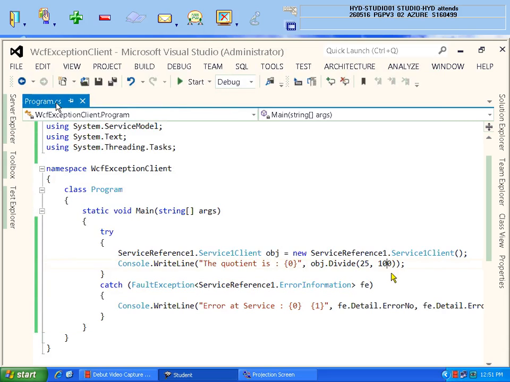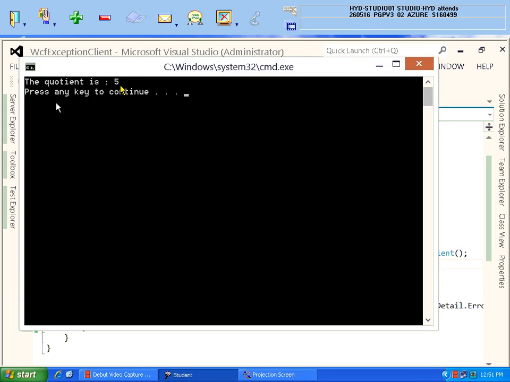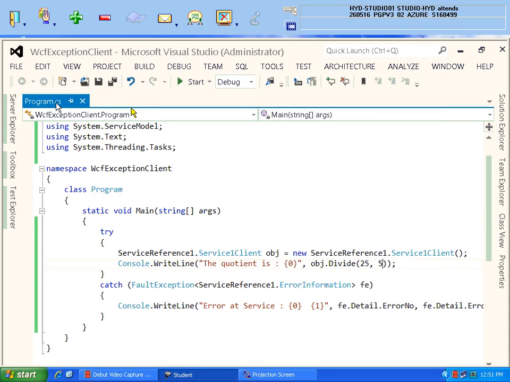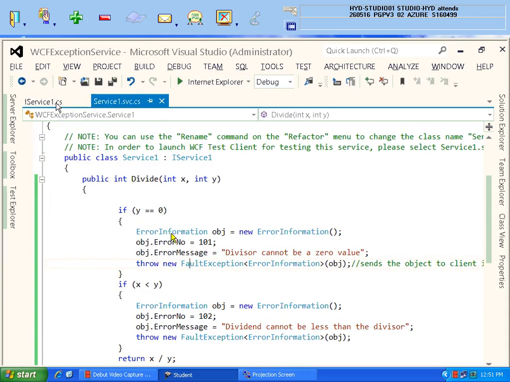And if you give everything okay, then you will get the normal output, which is 5. The quotient is 5. So errors are handled in this way. With the help of the fault exception, I need to first create one object of the class for which you have given the fault contract, and in that class object you put the error information. By throwing this fault exception, you can send the message to your client, to the catch block. So which object? OBJ object, of which class?